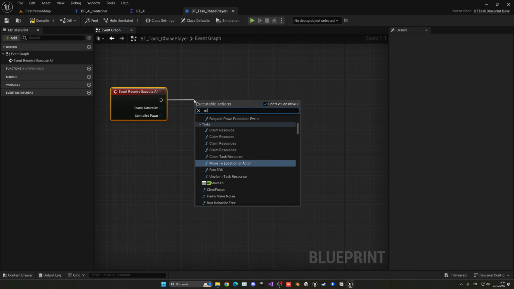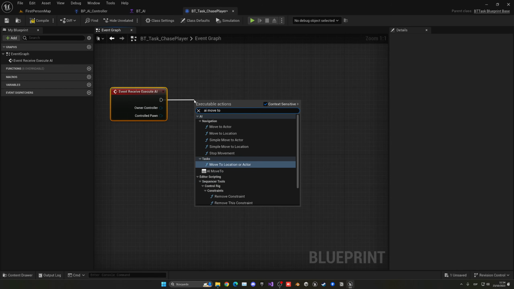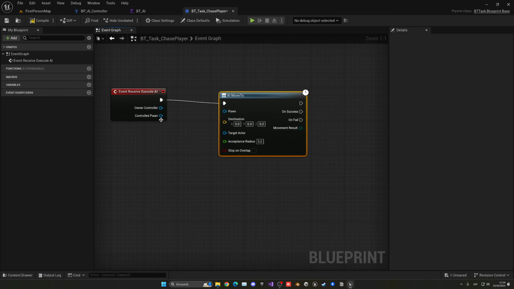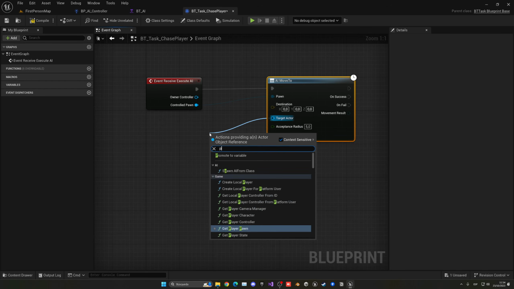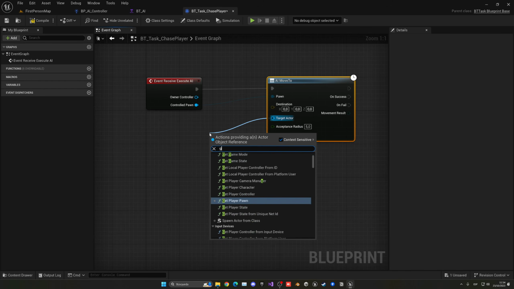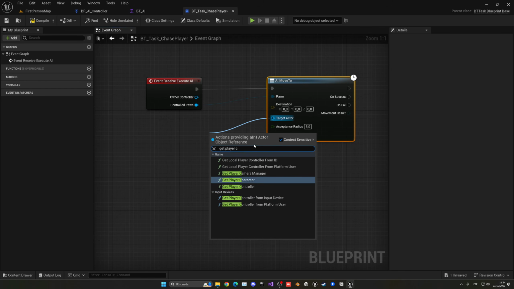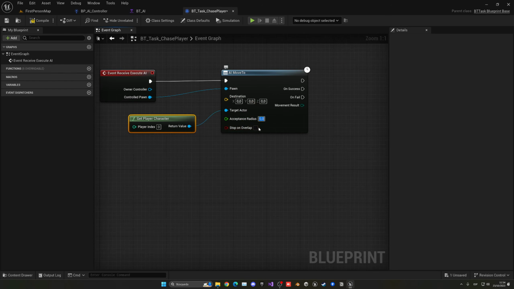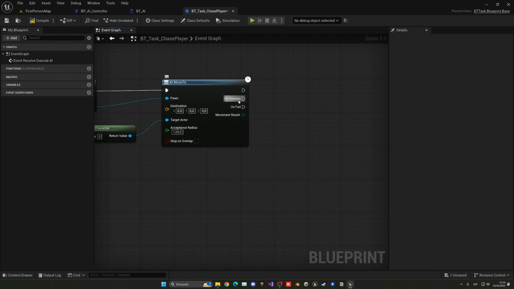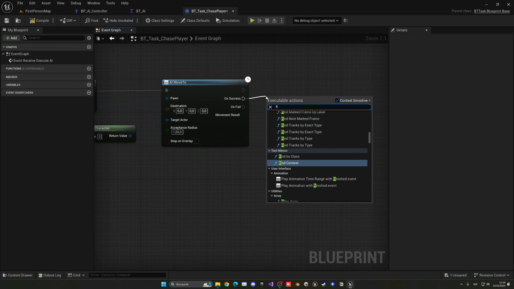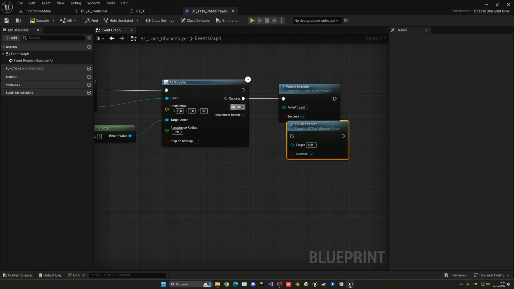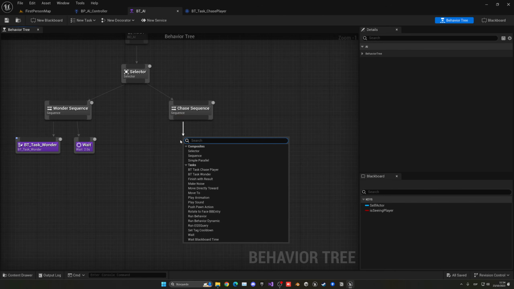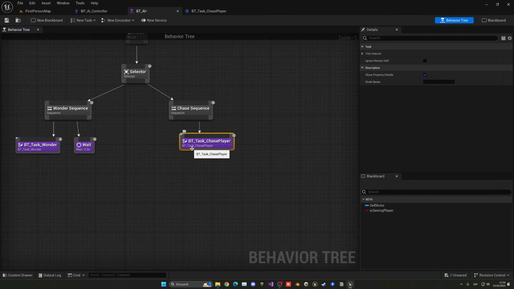I want again to use the AI move to node. Okay. Again, it will be the control pawn, and this time it will be to the get player character. So it will directly go to the player character. Let's add some spacing as 120, and then on success it will be the finish execute. Okay, and then on fail this will be disabled. So now on here we can do the chase player task.